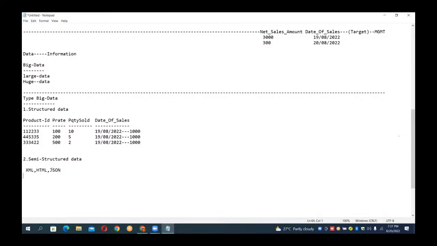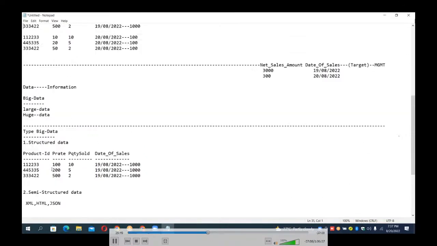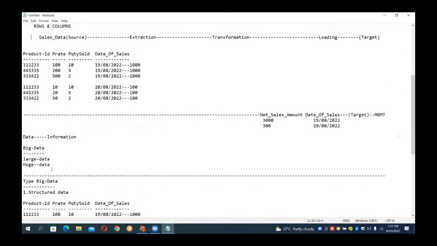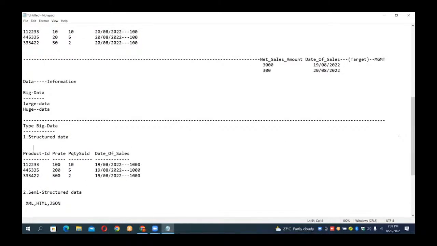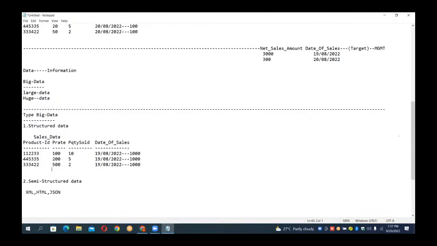Suppose the same data I am writing, for clarity. I don't want to disturb the data at this point of time. I have a table name, the sales data. Same data I will write in the semi-structured format, that is XML. The first one is called the row tag. These are called tags. The data given in the tags is referred to as XML.